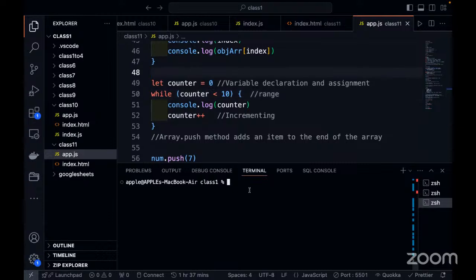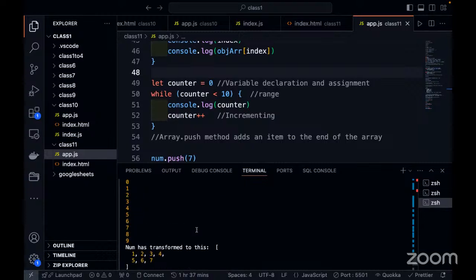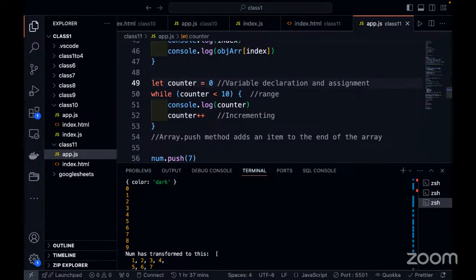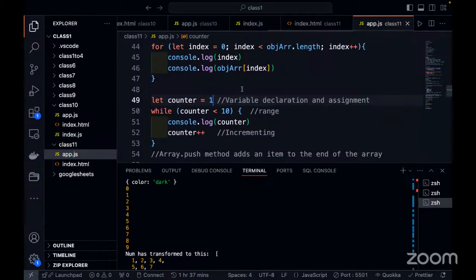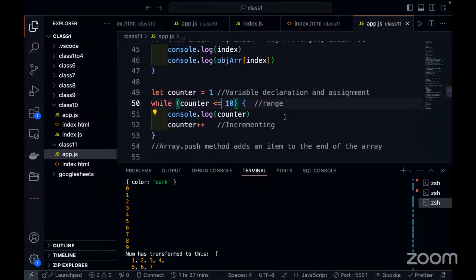Let's go to node to run this. Oh, okay. So 1 to 10. Our counter started from 0. We want it to be 1 to 10, so we can start at 1. And less than 10 will stop at 9. So we can say less than or equal to. So it will start at 1 and stop at 10.